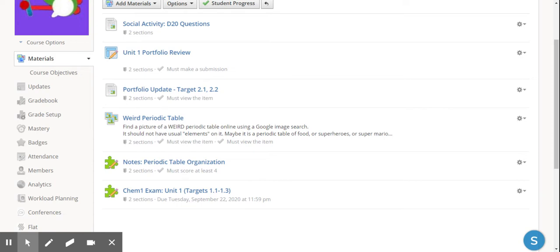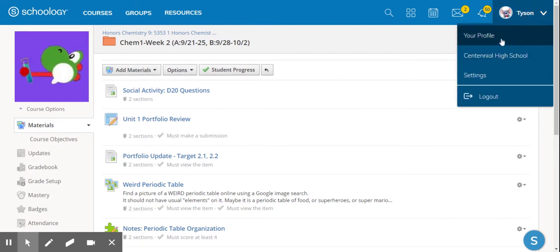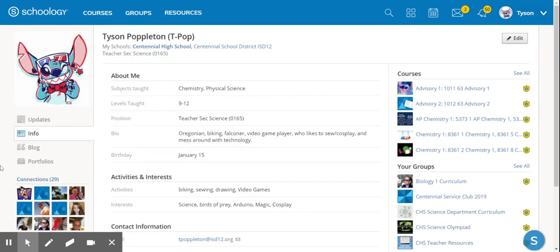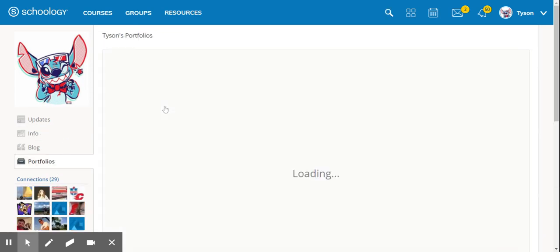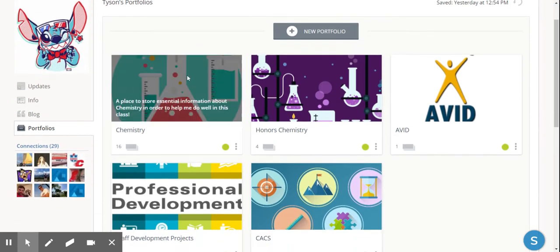At first glance, if you look at the item, it might not seem like it's much, but it's there to get you to prepare for the test. What it's going to have you do is go to your portfolio as well as look at your notes and kind of combine the two. Just to note, to make sure you did things correctly, this is my portfolio. Now, I have a lot of different portfolios, but this is my chemistry portfolio.